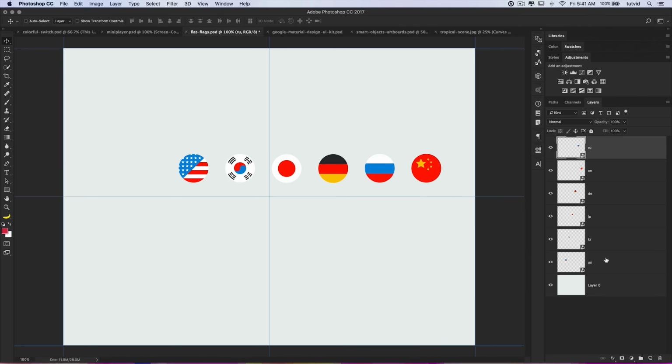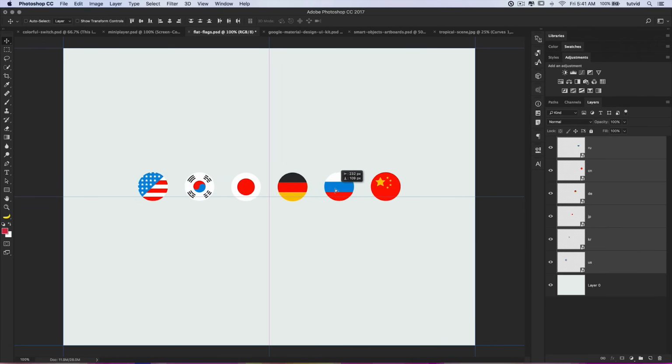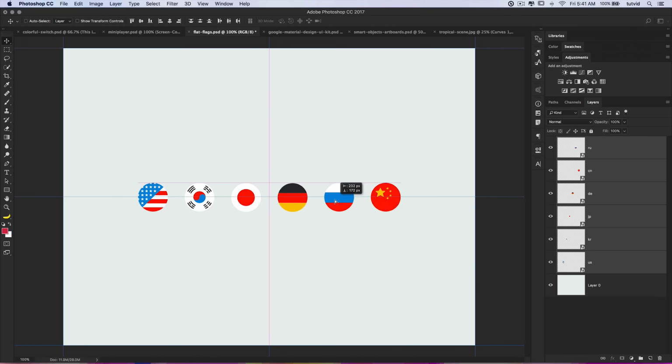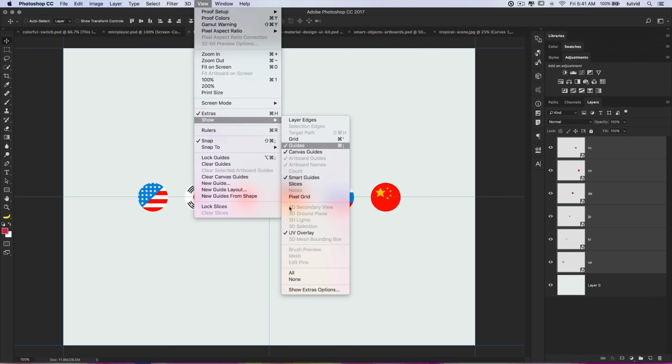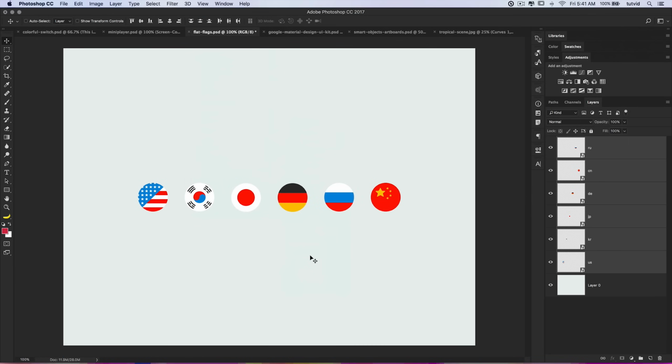And of course, we could select all of our little flag images here and just drag them and try to snap them as best we can right to the middle of our document, something like that. That looks pretty good. And then I can go View, Show, Guides, and hide those guides if they're just distracting me and getting in the way.